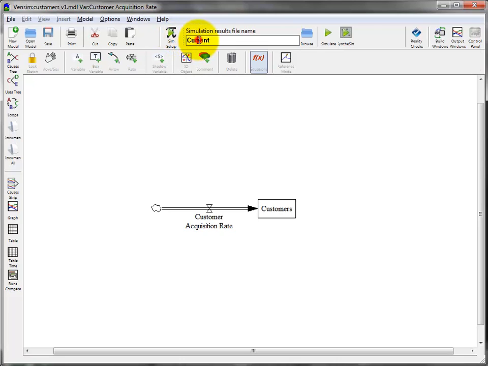The first thing we want to do is give our current experiment a name, and I'm going to call it base to indicate that this will be the base case against which we'll compare future scenarios. And now all I have to do is hit simulate. The model ran so fast we couldn't see it working in progress. So now what we've done is create a data set associated with this model called base.